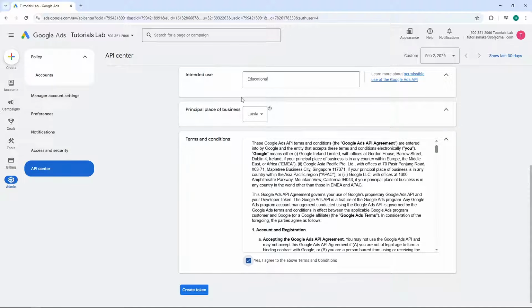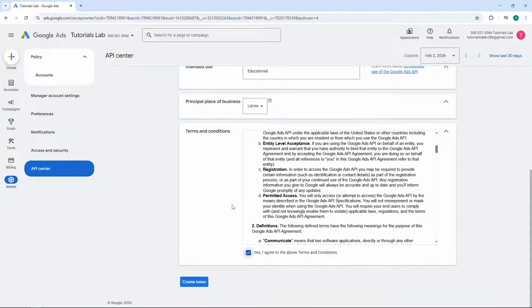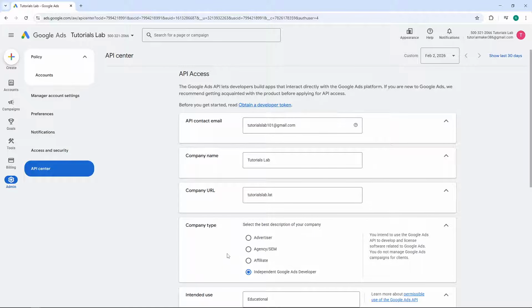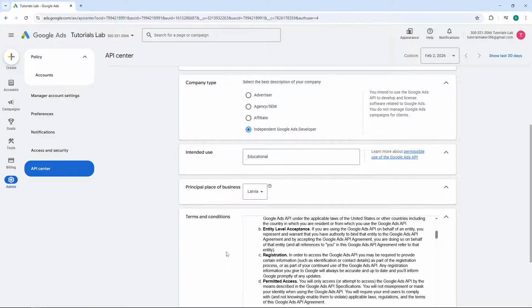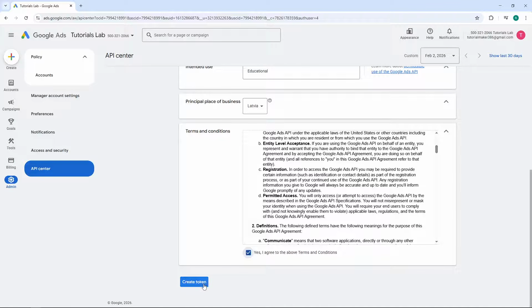Once you've filled in all the required fields, double-check everything to ensure accuracy. When you're satisfied, click the button to create your token. After a moment, a new field will appear on the screen displaying your API key. This is your developer token and it's unique to your account. Simply click on the field to highlight it, then copy the token. You can now paste this token into whatever application, script, or integration you're working on to enable API access to your Google Ads account. And that's it. You've successfully obtained your Google Ads developer token from the API Center.